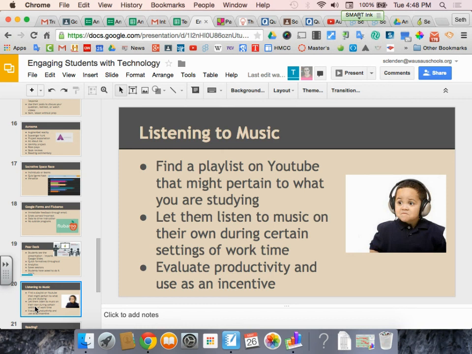Listening to music: let them listen to music. Find a playlist on YouTube that might pertain to what you are studying. Have them listen to Civil War music in the background as they're working, or have them listen to, I don't know, Shakespearean-type music, whatever it is.